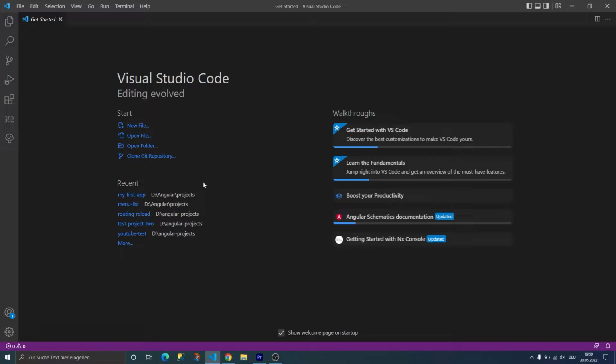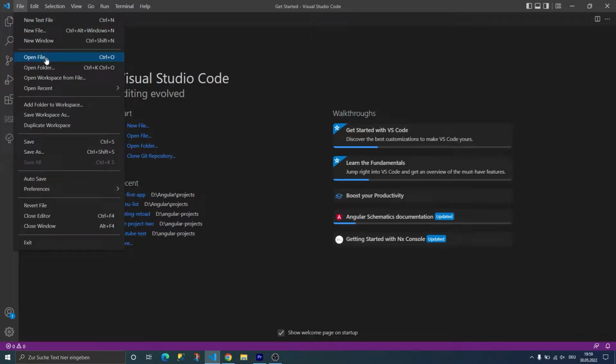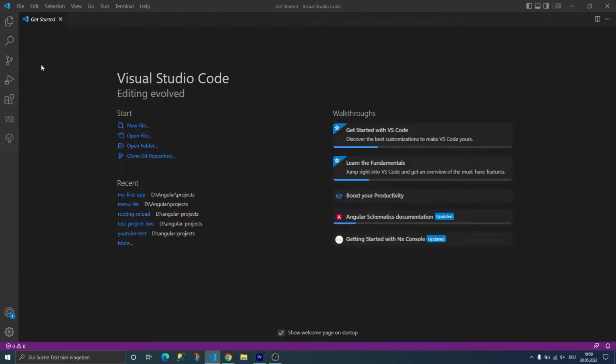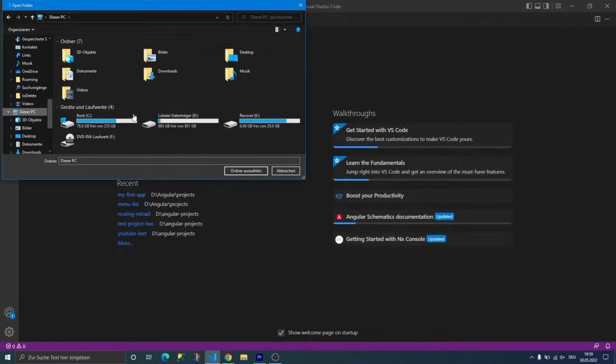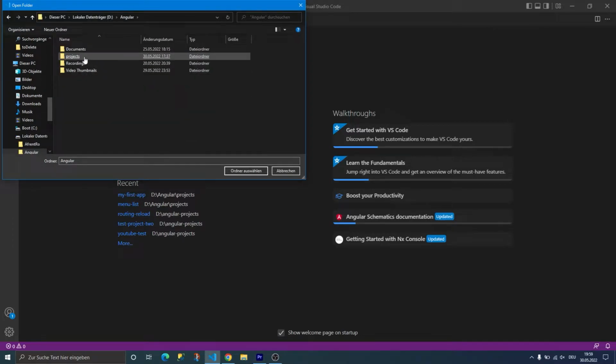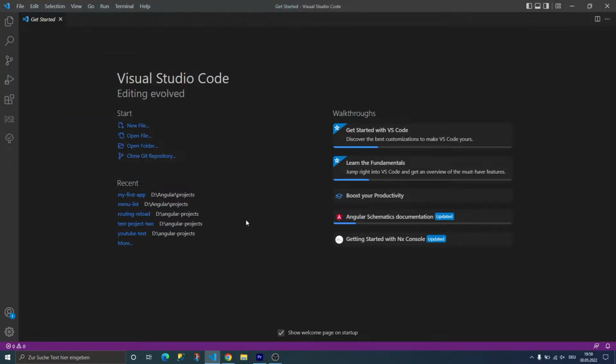created our first application, and the goal of this tutorial is to edit the application we created in the previous course. So just go into the file and open where you installed your application or the workspace. Click on open folder and dive directly into the directory where you installed the application. In my case, it was in the D drive, in the Angular project, and then here I have my first app. So I'll just select the folder, my first app, and then select.